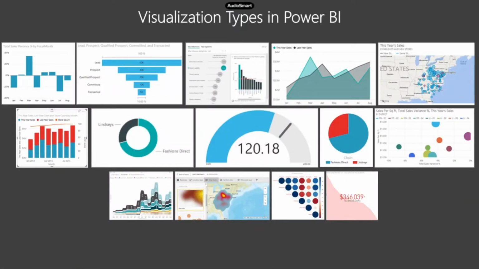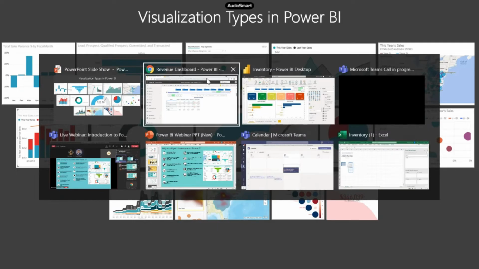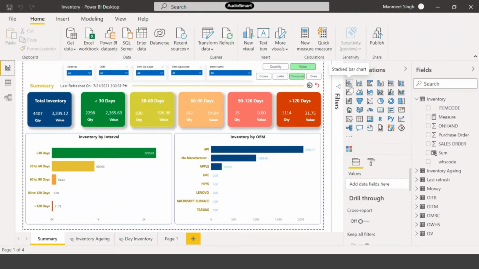And apart from that, there are certain visuals. If we talk about those visuals, we have covered all the visuals in Power BI. Like we have the stacked bar chart, then the column chart, then the clustered bar chart, and the column chart too. These visuals can be easily integrated with the help of data which we have in Power BI.